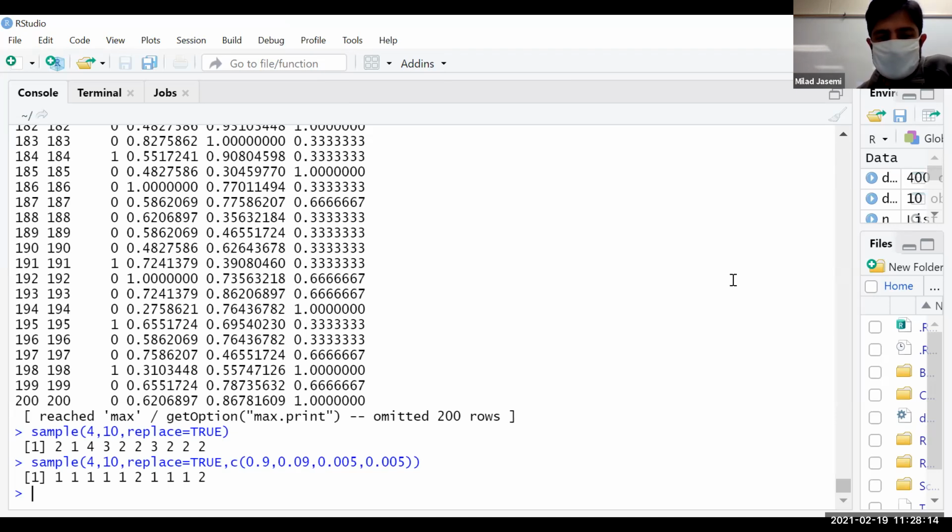For the first one, you see some sort of equal number of results. Some are 2, some are 3, some are 4, some are 1. But for the second one, of course, we expect to see 1 happen more. And 1 happens here 80%, and 2, which has 9% probability, happens 2 times. So it means 20%. Makes sense.